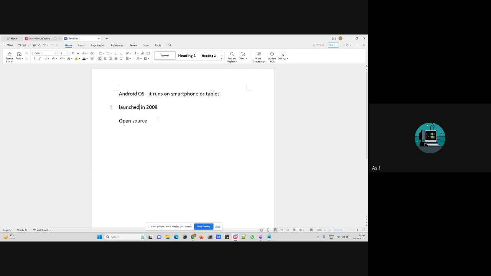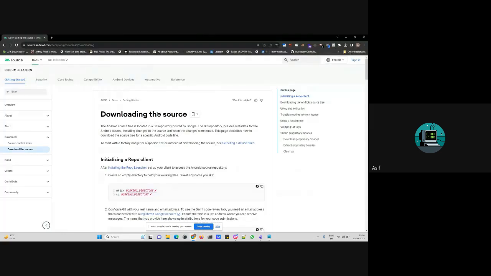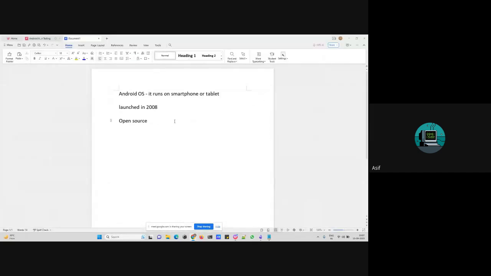So it was launched in 2008. It is open source. What do I mean by open source? Anyone could go to the Android source code website and use that to make their own Android version and distribute it. You don't have to pay anything. So that is open source. You could simply go to this URL and use this source code to make your own Android version. Anyone could make their own Android version. You don't have to pay a single penny.